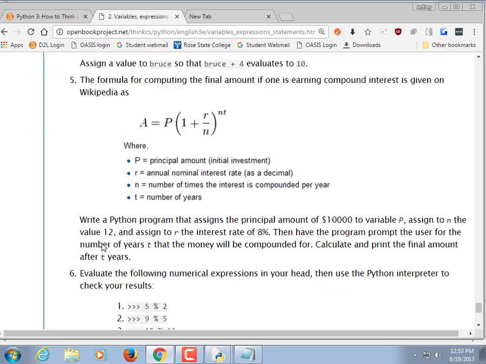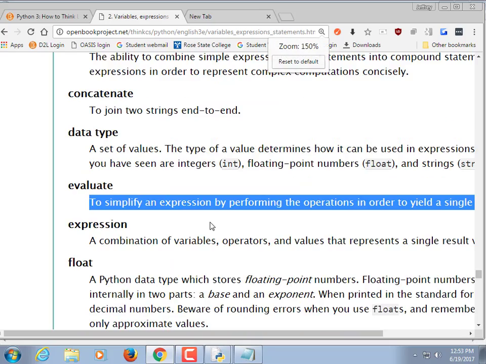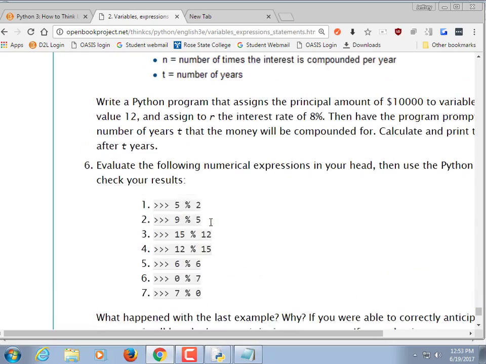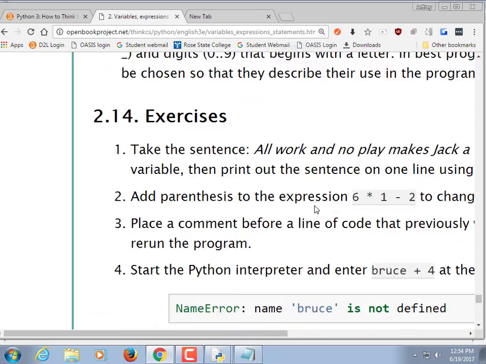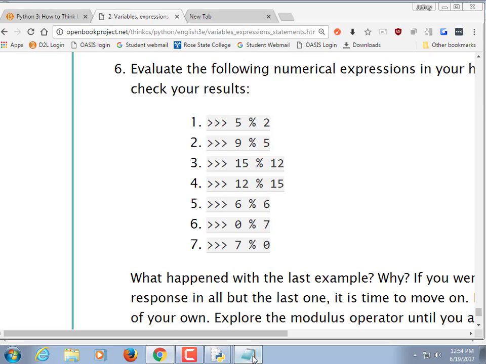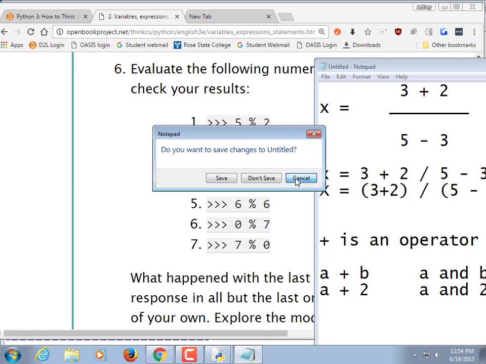Okay, we're going to go to the next one. I guess this is worth doing right here. Do these in your head. Open up a new IDLE window or IDLE file or Notepad or something, and just tell me what 5 modulus 2 is, and 9 modulus 5 is, and so on. So, open up Notepad and guesstimate those, and then use the Python shell to check them.